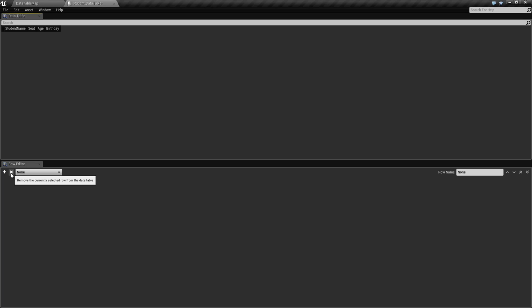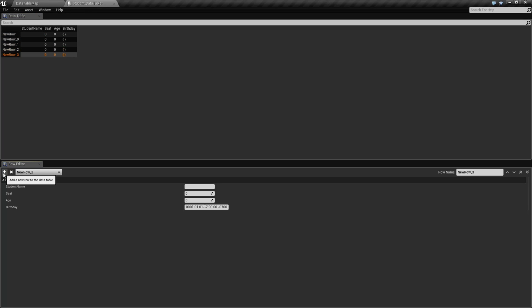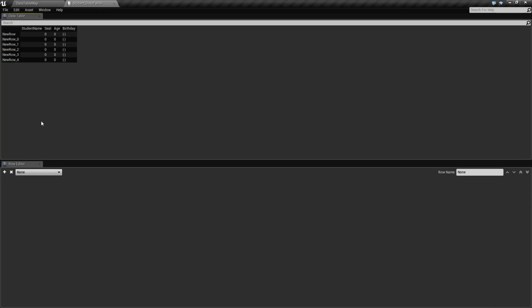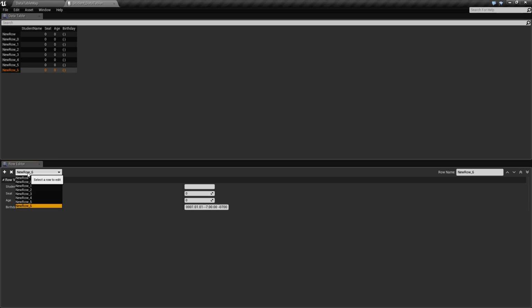You can remove rows with the X button or add rows with the add new row button. You can add multiple ones. So you can see here we added a bunch. It's going to just keep naming them. Or if we want to get rid of them, we can delete them like this. We'll delete a couple, we'll go with this.